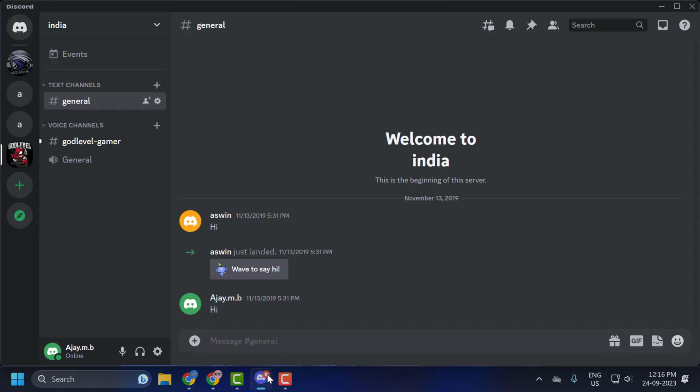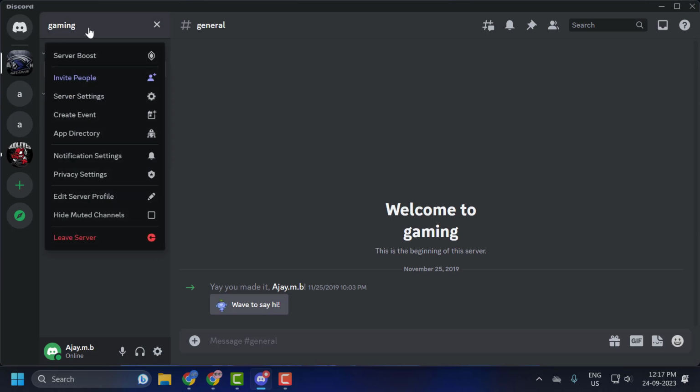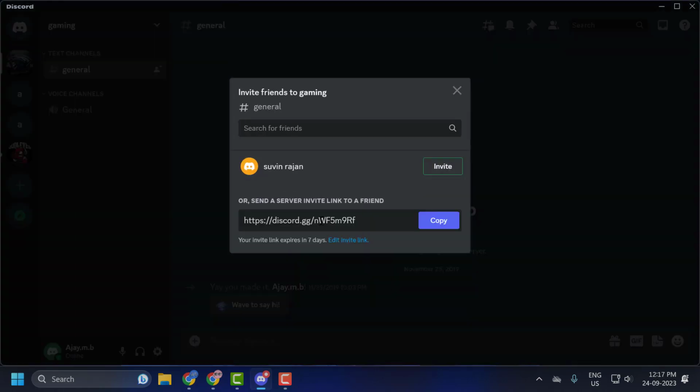First, open up Discord. You just need to select the server you want to add, guys, and select the server name and click on invite people and click on this copy URL. Grab the link and send it to friends that you want to add, guys.